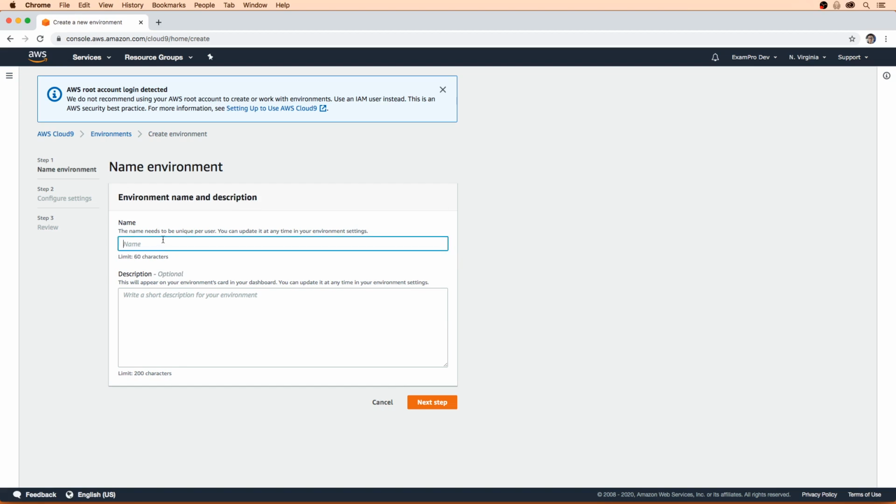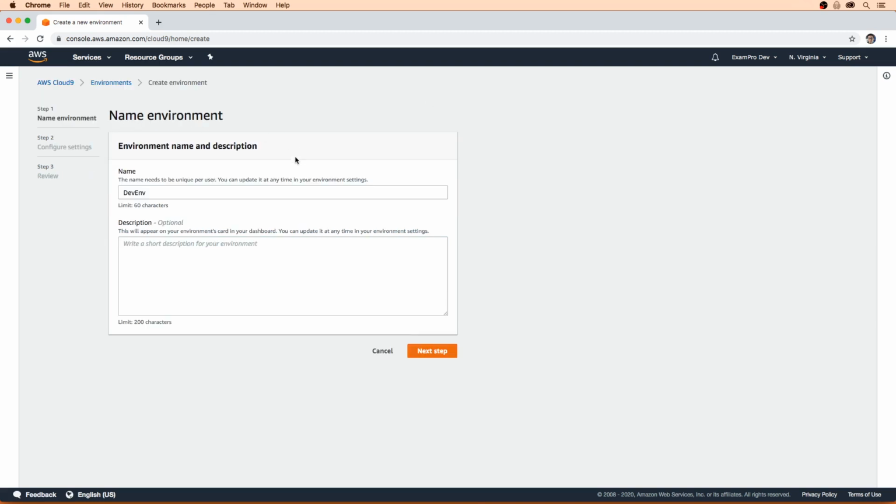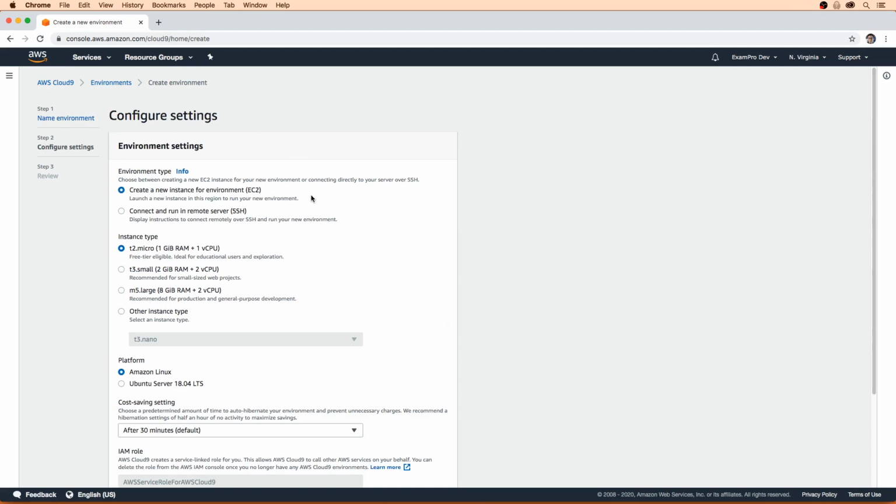I'm going to name this dev env, which is developer environment here. It's saying not to use root account. I'm definitely not logged in as the root account, so I'm not sure why I'm getting that message. But we'll go ahead here, hit next. And what we're going to do is make sure this is a T2 micro. That's part of the free tier eligibility.